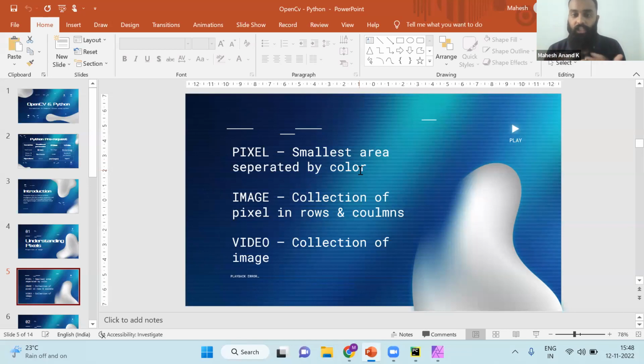Now what is a video? It's a collection of images. You might know the term frames per second, which might be familiar to you. It's nothing but how many images you can put together to make a single second. That's a video, right? So a collection of images is a video. If you go backward, a video is a collection of images, and an image is a collection of pixels.